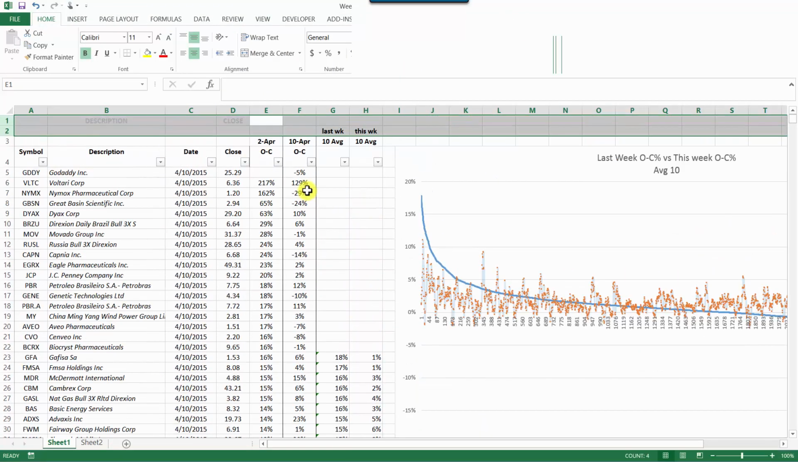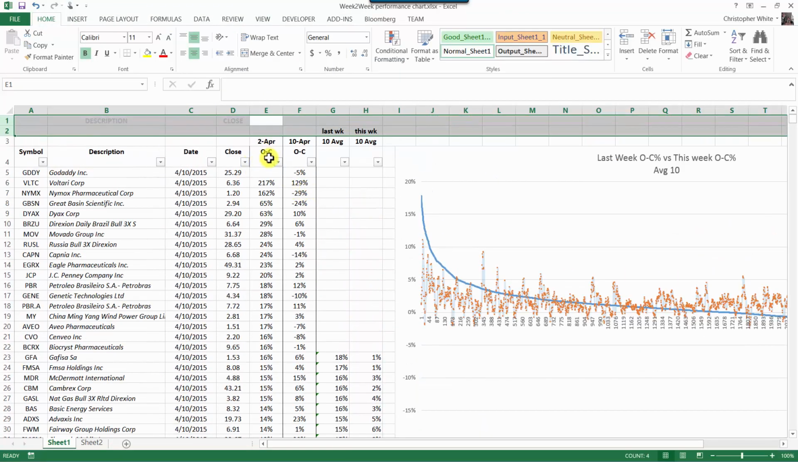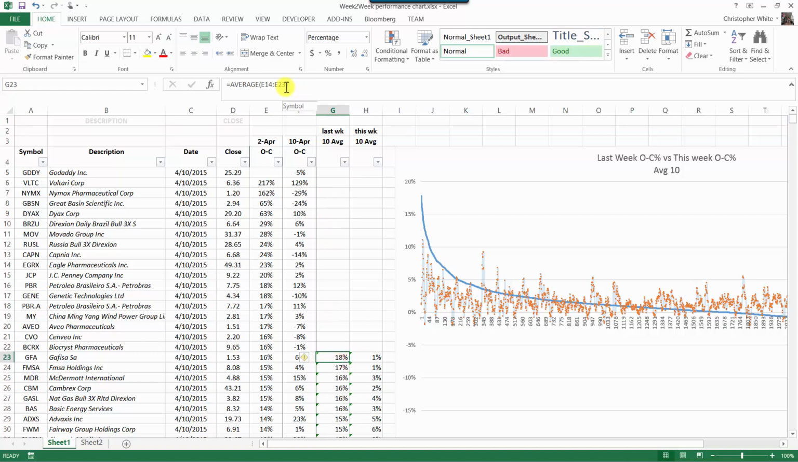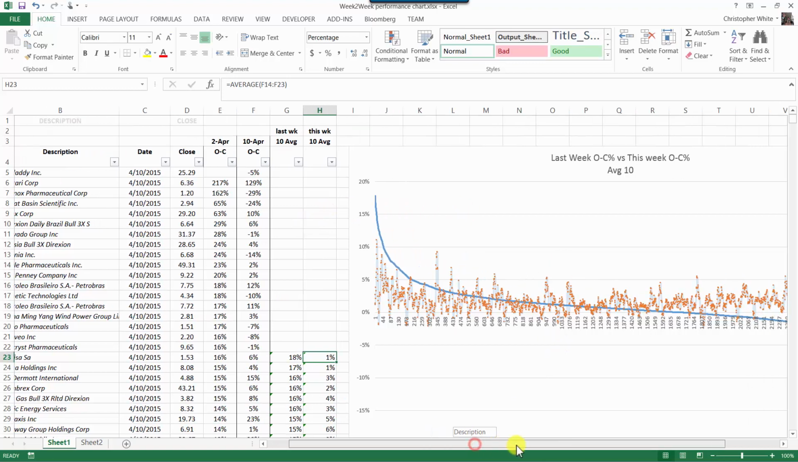Essentially what I've done is I've copied over the open to close from the 2nd, and then I've copied over the open to close of the week of the 10th, and they're just in these 2 columns here. And then I've also created a couple more columns, and you see the values in this column. It's essentially a running average of the last 10 values, and then I've got one for this week as well.